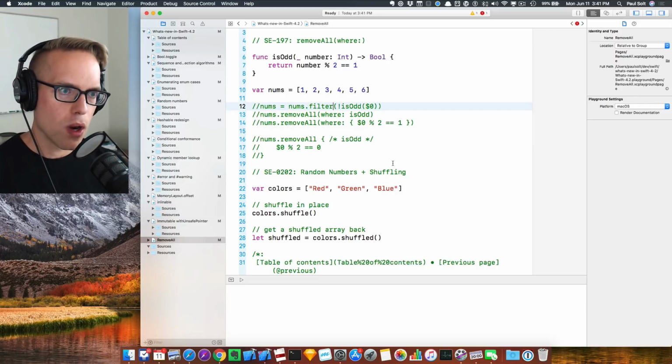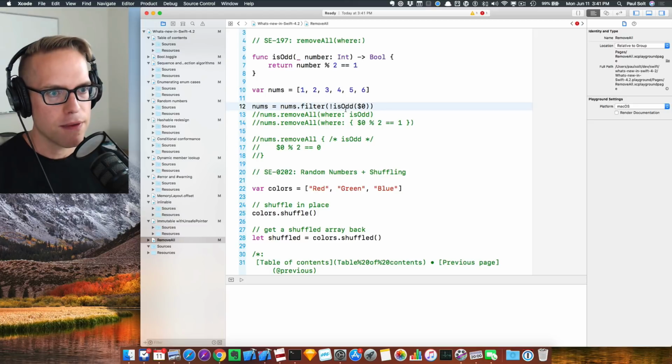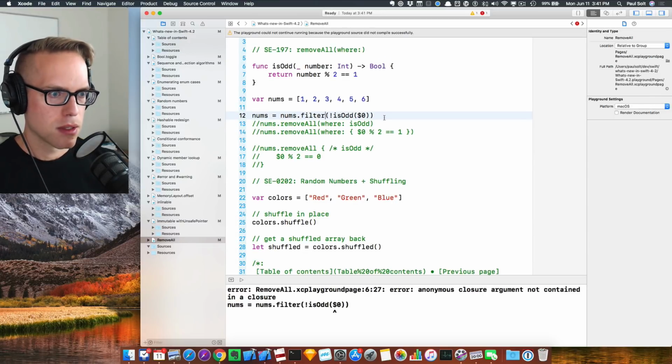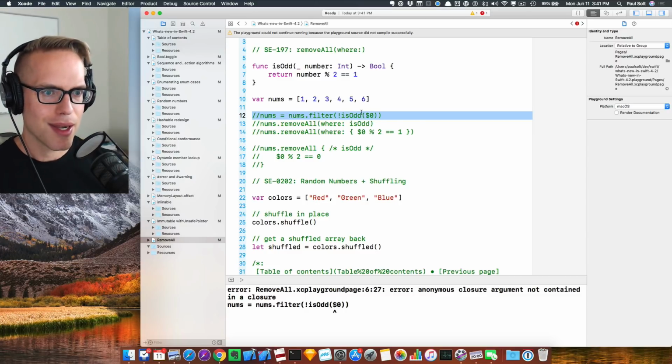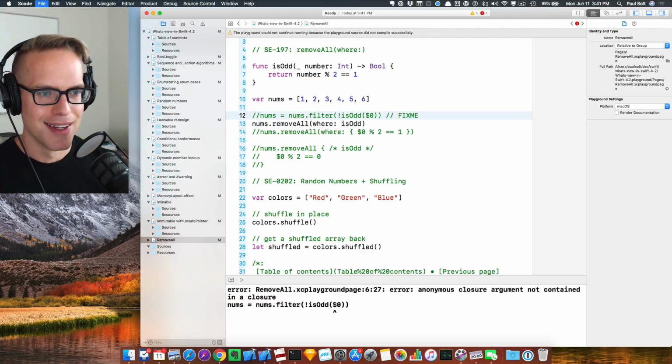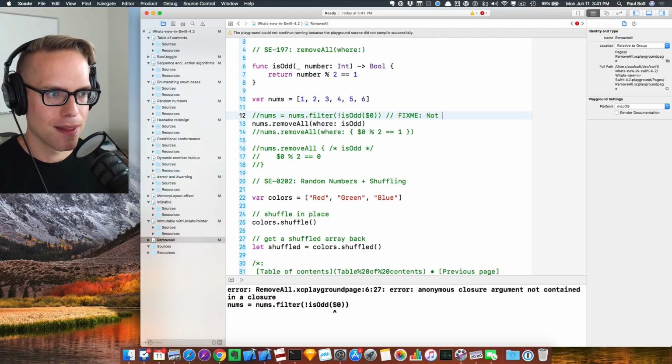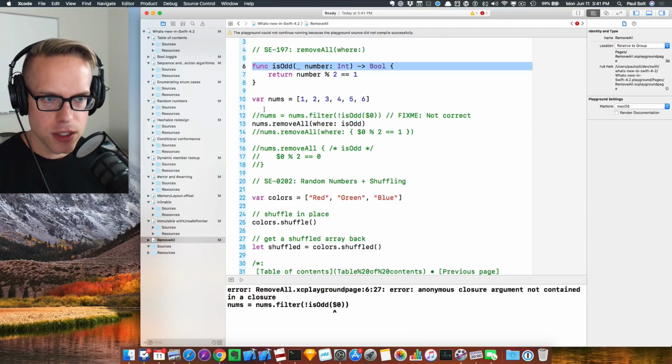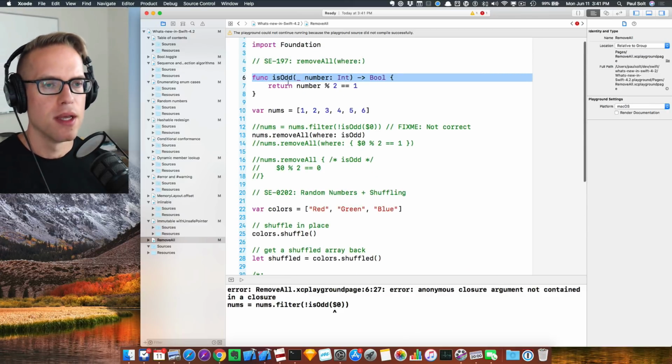So if I've got 1 through 6, I can say nums.filter, and then if it's not odd, and let's see if this works. And I think this is, no, I don't want to show you this. Sorry, I don't know why I commented that one out. That's not right. I need to fix this. So here is where I can pass a function, or I can also pass a, did I write it down? I didn't write it down.